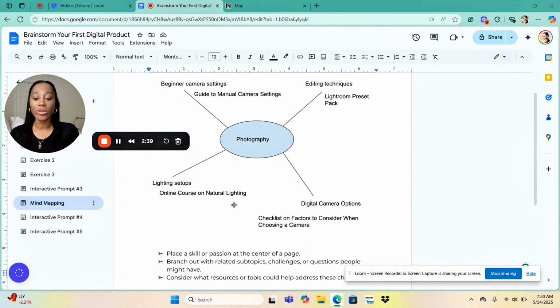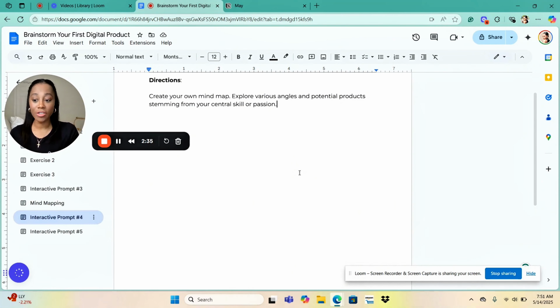So right now, what I want you to do is start interactive prompt number 4, which is to create your own mind map. This is where you're going to explore various angles and potential products stemming from your central skill or passion. Now you can create many mind maps if you have multiple skills to see which one resonates most, or you can create one skill and one passion. All right, let's go ahead and get started.